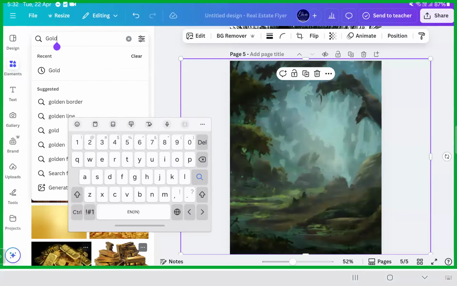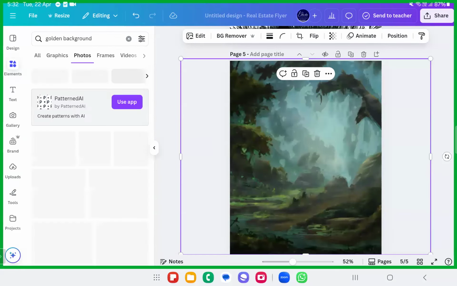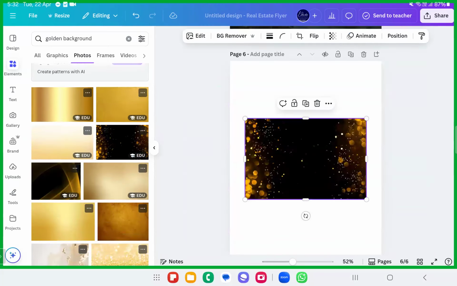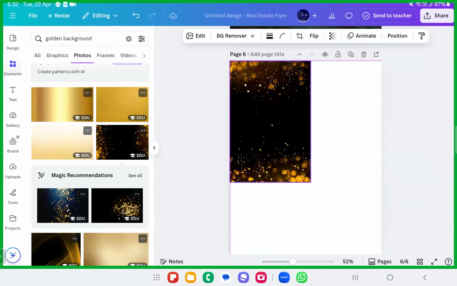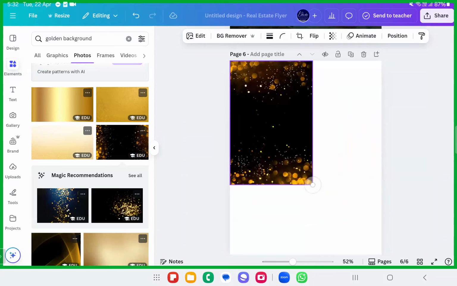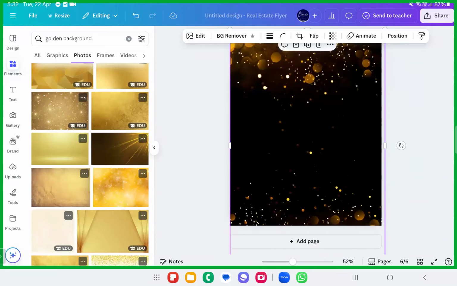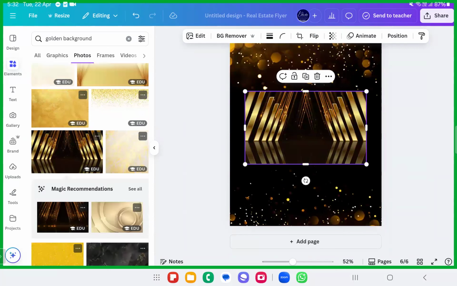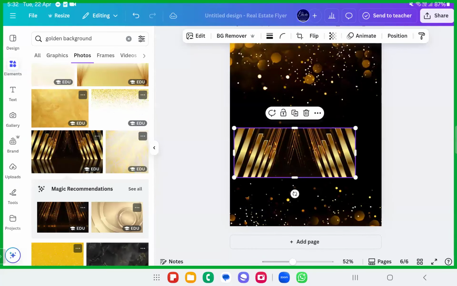See here, if you write gold background, you will get beautiful backgrounds with the gold feel. For example, something like this. Just look at this, how beautiful it looks, right? Gold feel. You'll have so many beautiful gold backgrounds. Look into these designs. You can use this over as well. For this one, you can break it over till here and use it.